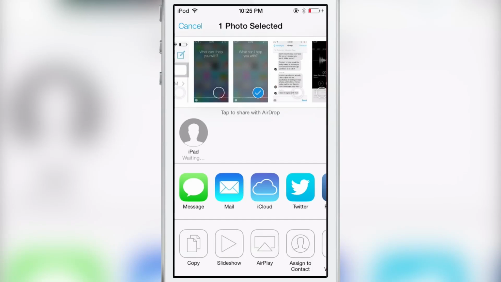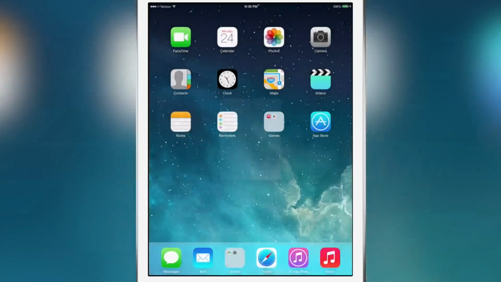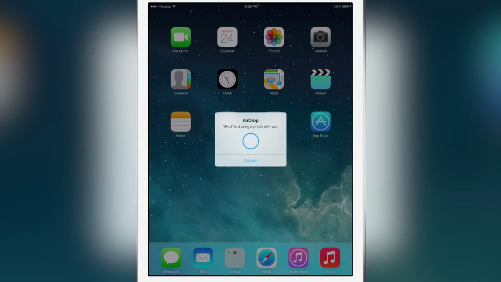And then what I'll do is I'll show you a screenshot of the iPad now, the recipient, and I'll show you how that looks on the recipient end. So let's see that. And here it is, iPod wants to send you a file, and it's sharing just like that.